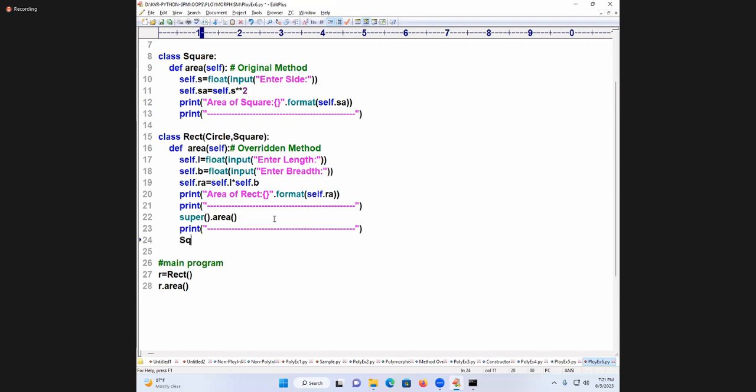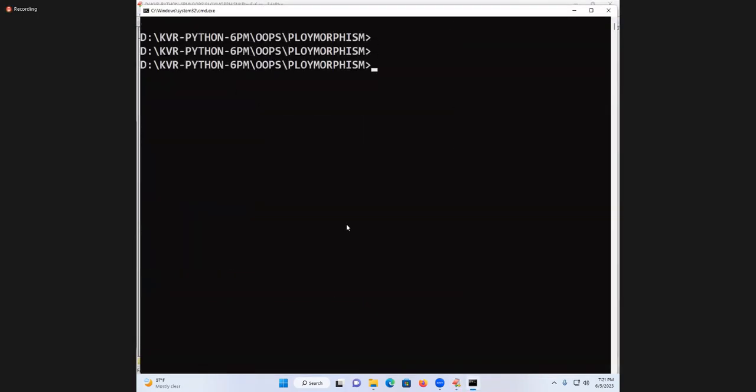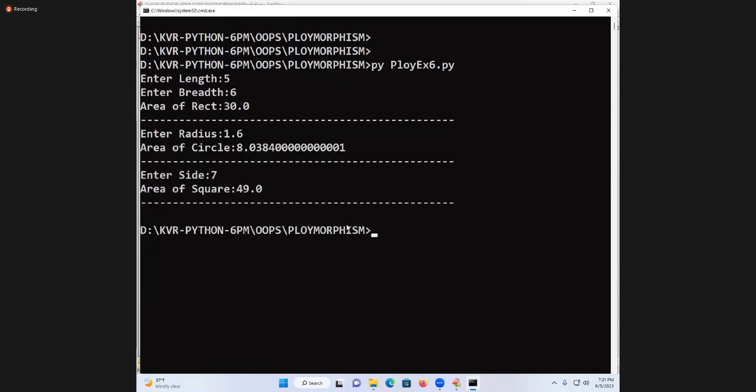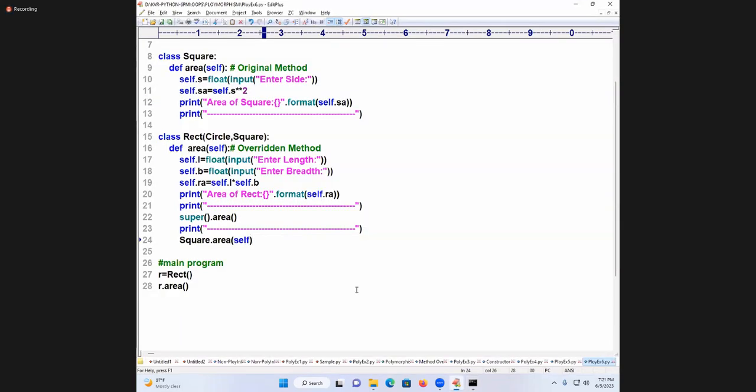Square dot area of self, you need to pass self. Run this class name approach. Take this now. Pass this. See students, 6.py: 5 and 6, 1.6, and the side is called 7. This is the answer now. Got it? Am I clear? Right. This is the logic behind this.